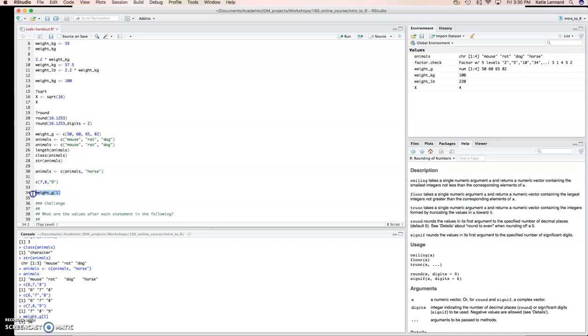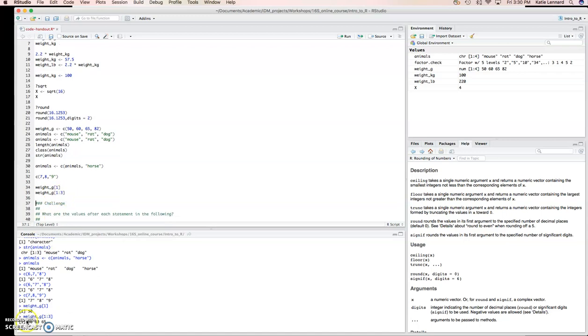And then you can also select a range of elements. Say you want elements 1 to 3, then you can use the colon, say 1:3, and you see that gives you the first 3 elements.